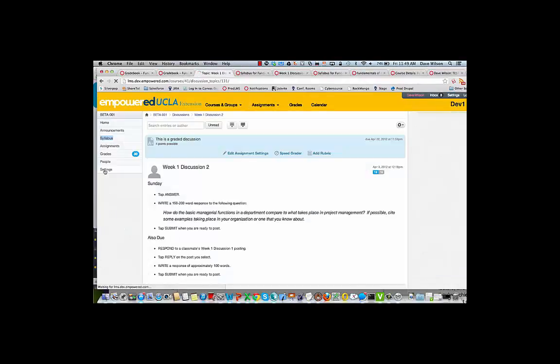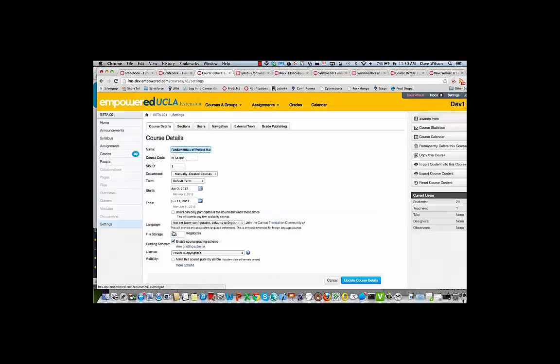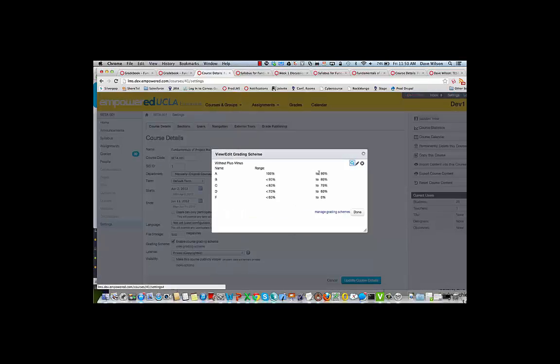To check the grading scheme, click the Settings link. On Settings, we can see that the grading scheme is currently set to without plus minus. Let's take another look. We edit course details to see that the grading scheme is enabled. And if we click the View Grading Scheme link, we'll see that the grading scheme is currently set to the appropriate set of values to correspond with the syllabus.